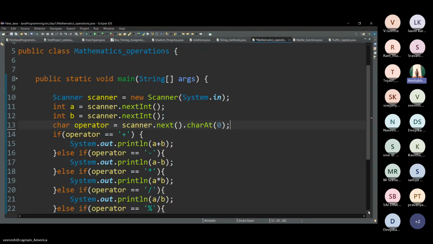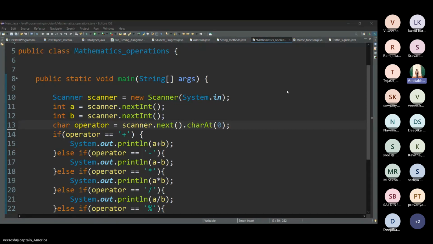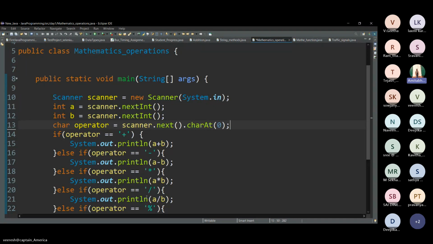Any idea, guys? If Java is a compiled language, then how does it work? How does Java understand that this particular 14th line condition is satisfied, so I have to print A plus B? Or maybe the condition of the 18th line is satisfied, so I have to give the output of the 19th line, and then I have to go out. How does Java understand that if it's compiling the whole code all together?